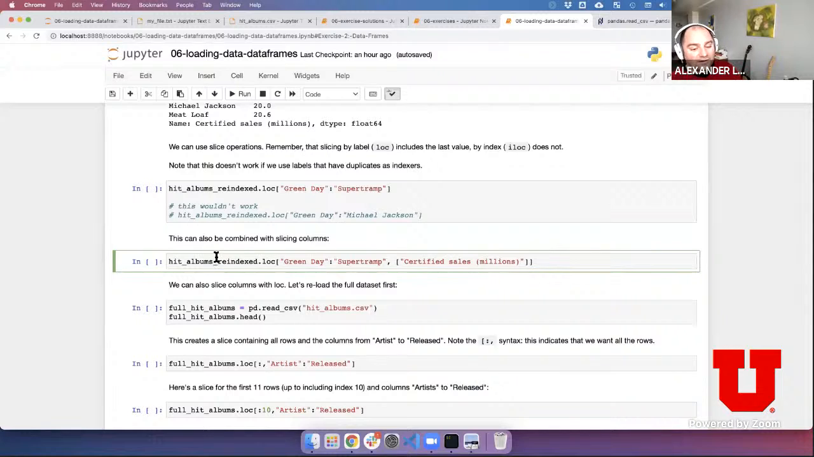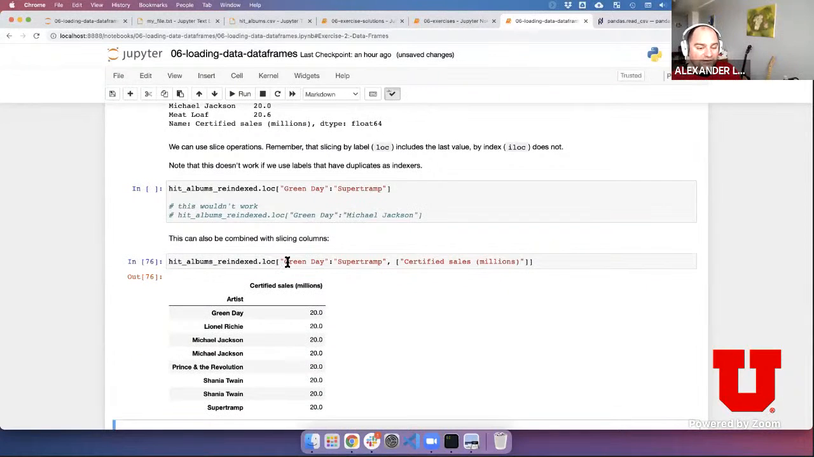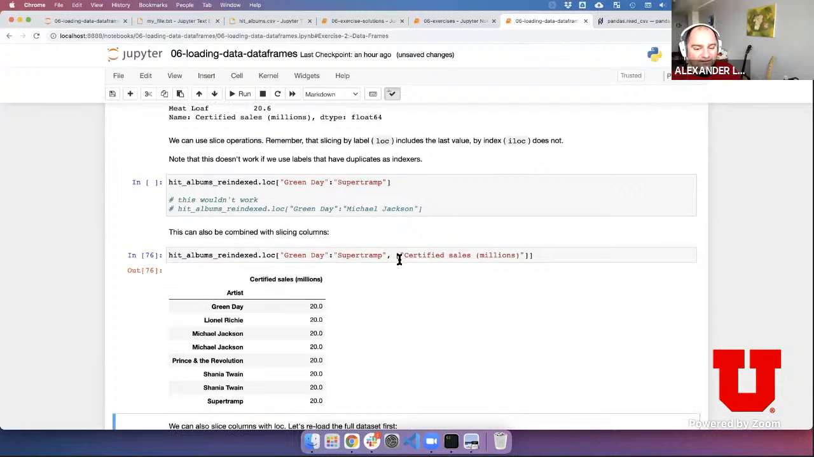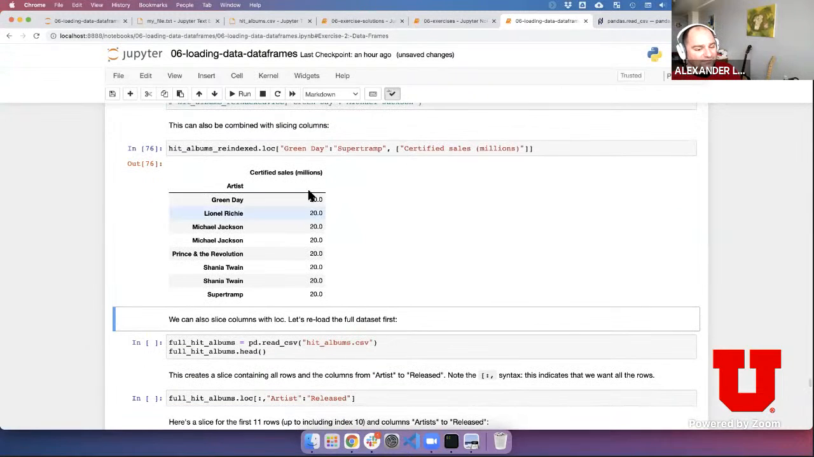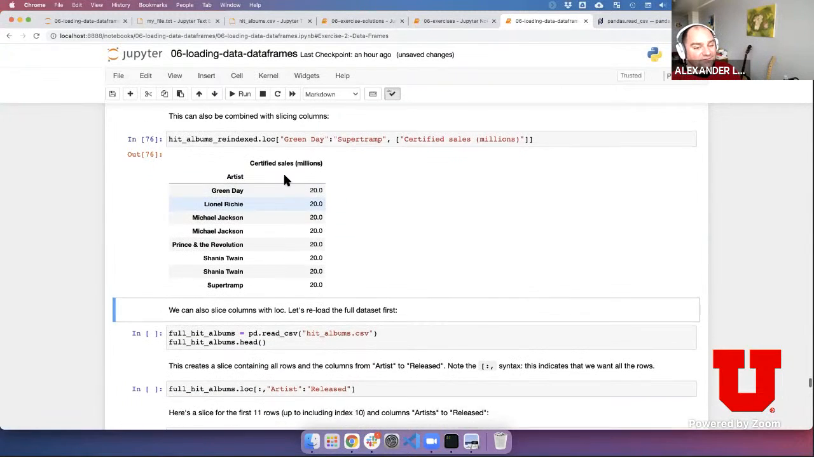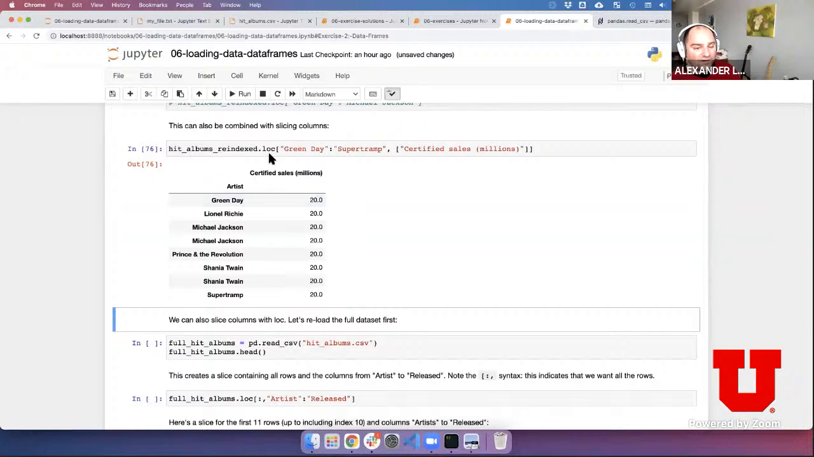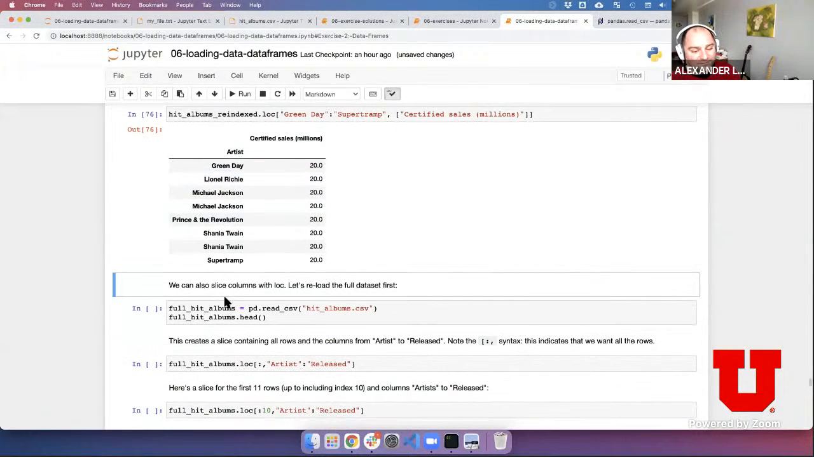So here I can do things like getting everything from Green Day to Supertramp, and I'm getting the certified sales from it. It's a different slice again, making use of this colon-based operation.